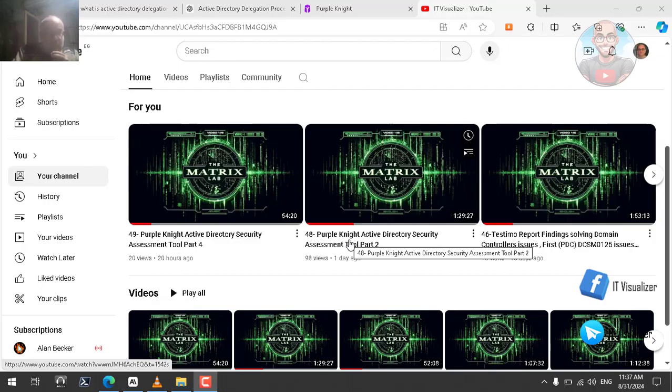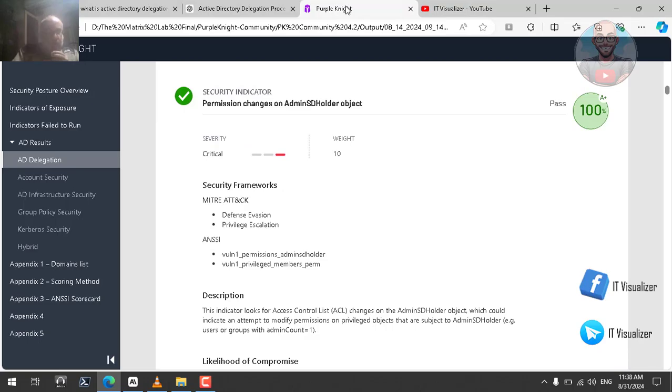We have seen that the first group of tests is called Active Directory Delegation tests. We are now discussing these tests and their results. For example, we discussed in the previous video the first test, which checks if inheritance is enabled on the admin SD holder object. We discussed what an admin SD holder object is, why it is important, and why we need to make sure that inheritance is not enabled on this specific object. So we will continue discussing the other tests.